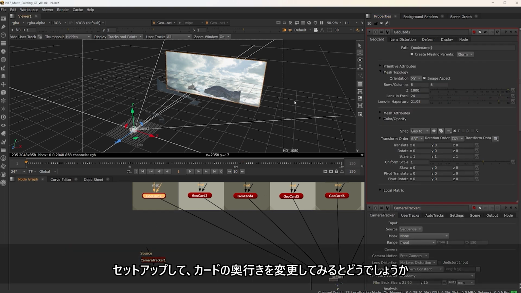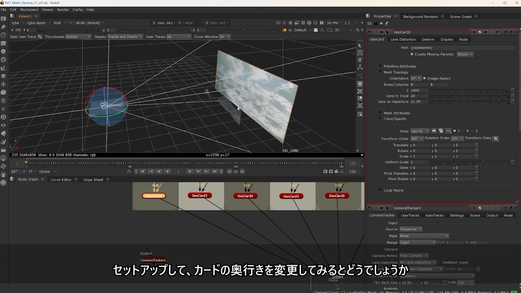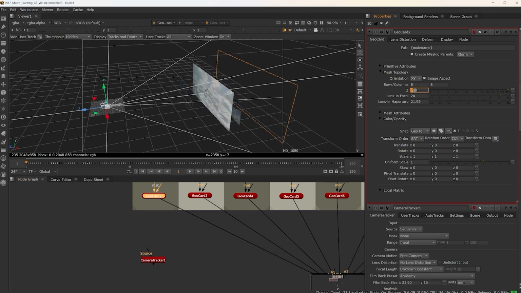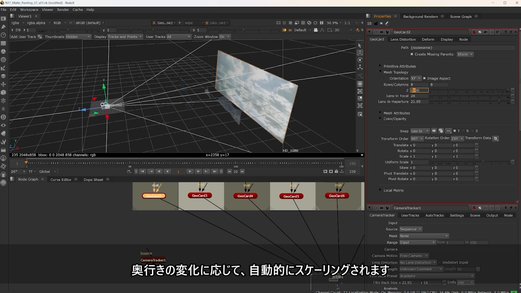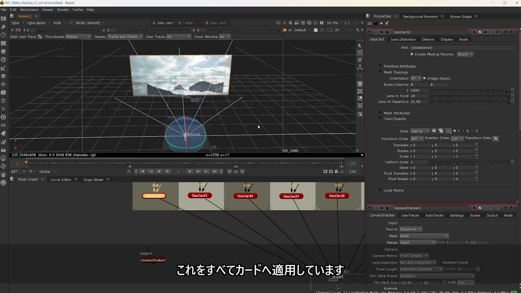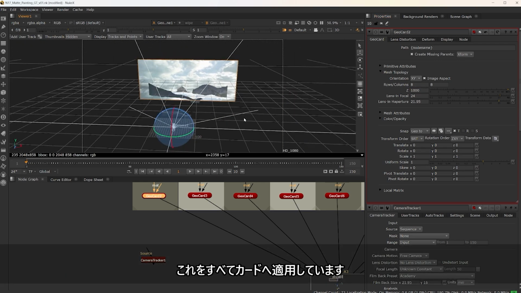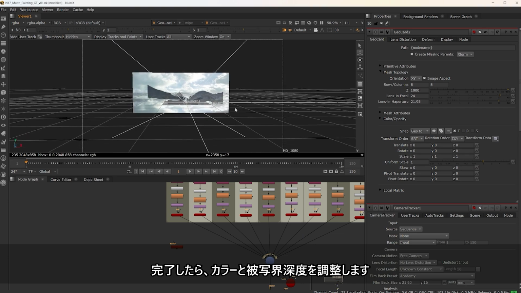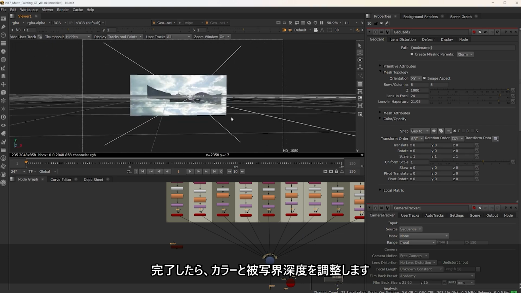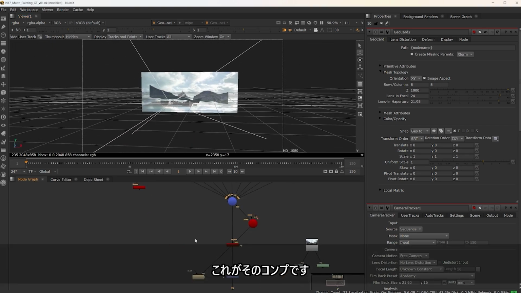Once that is set up, if you look at the same card here and I change the depth, you'll see that it will scale up and down along with my depth change. So this is a little trick for bringing all of these cards into Nuke 3D space. Once that is done, I can play with my colors and depth of field accordingly, and then I have this comp here.